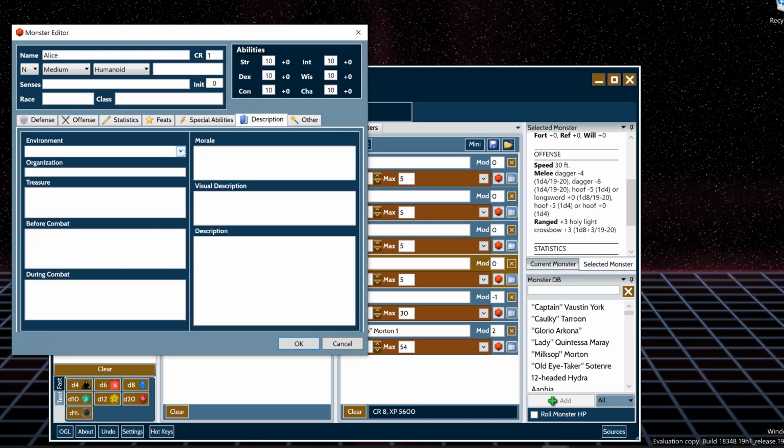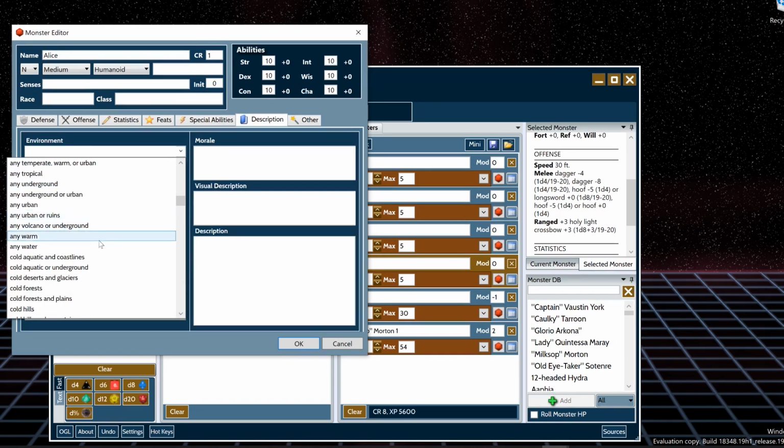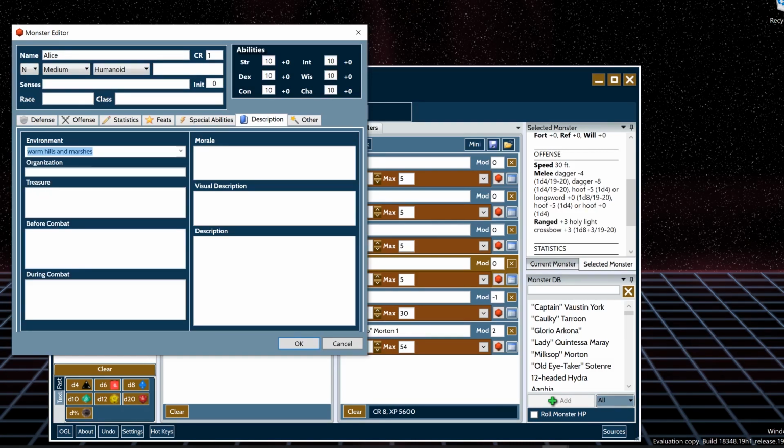A description is just your basic descriptive information. These are all of the descriptive information I pulled from all the characters. So if you like being in warm hills and marshes, if you like to organize in groups of 10, and any notes on what kind of treasure. Normal is a normal word for treasure. Information about what you do before and after and during combat. These are mostly just fields straight from the book. Visual description, mean. Description, real mean. Morale runs pretty quick.